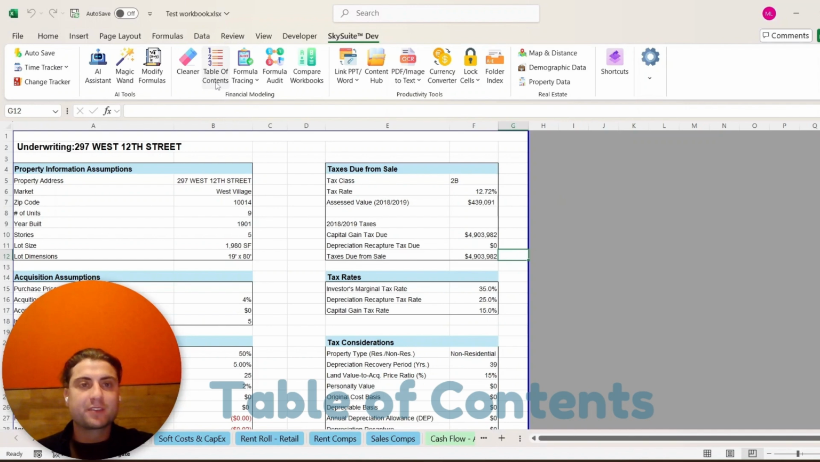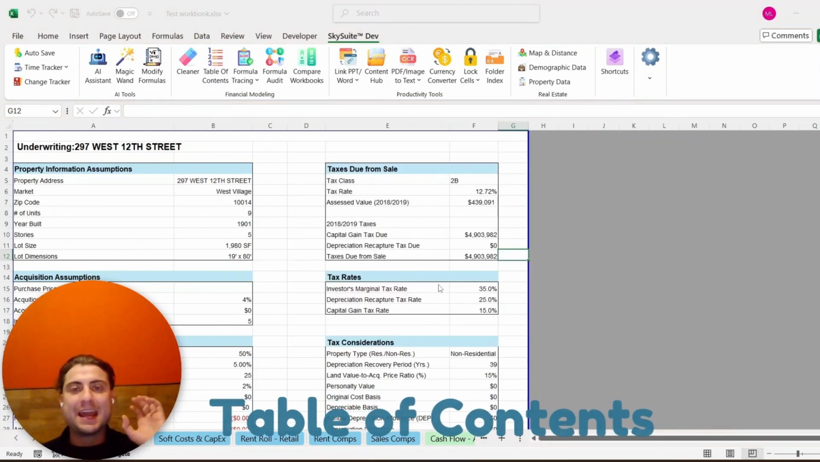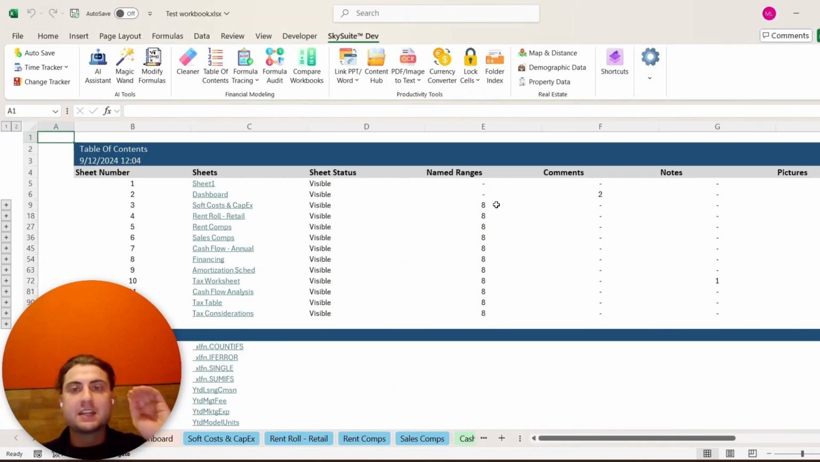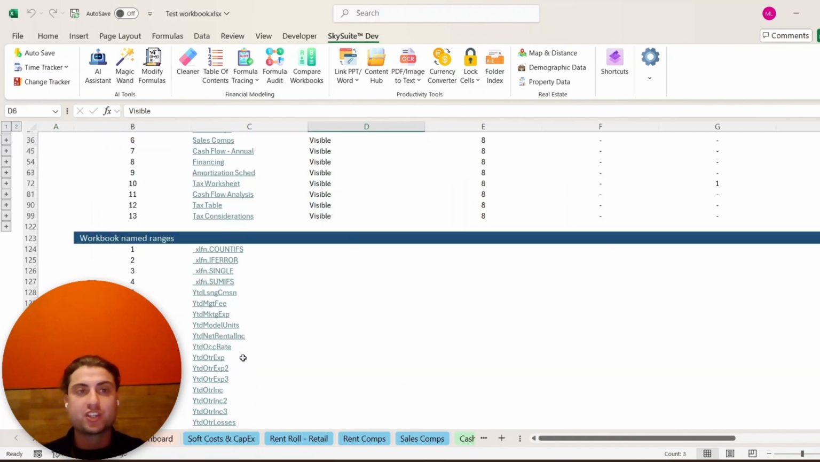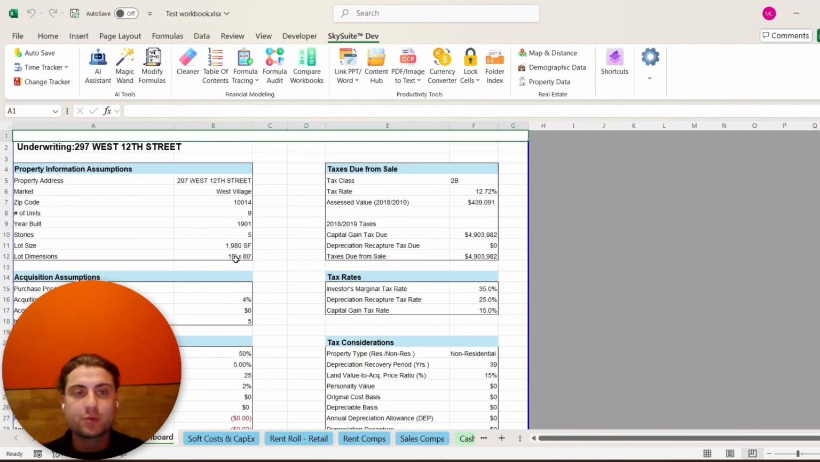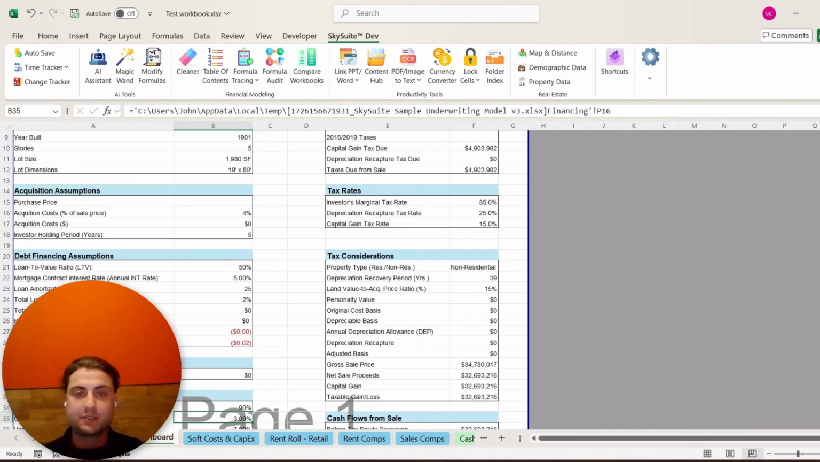Next, I'm going to run our table of contents feature. So I go up here and select table of contents. What this is going to do is scan every single sheet within the workbook, tell me any notes or comments, any pictures, whether the sheet's hidden or visible, as well as any workbook name range that's within the workbook here. So if I click to a certain sheet, you can see it will take me directly there. Same thing for any comments, I can click, it'll take me there.